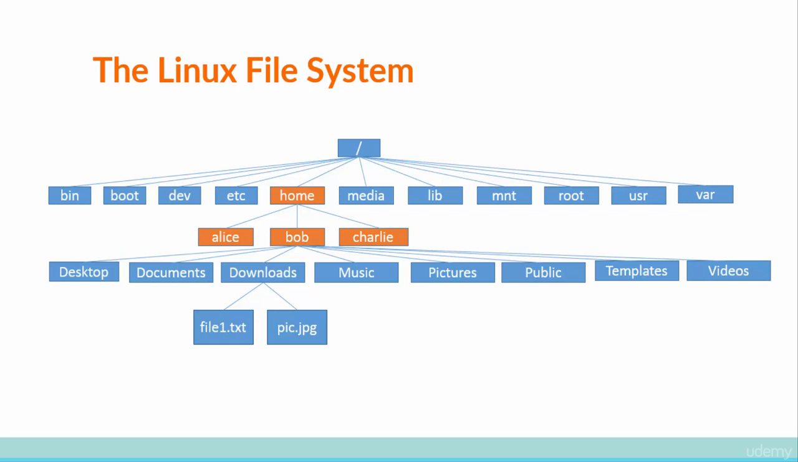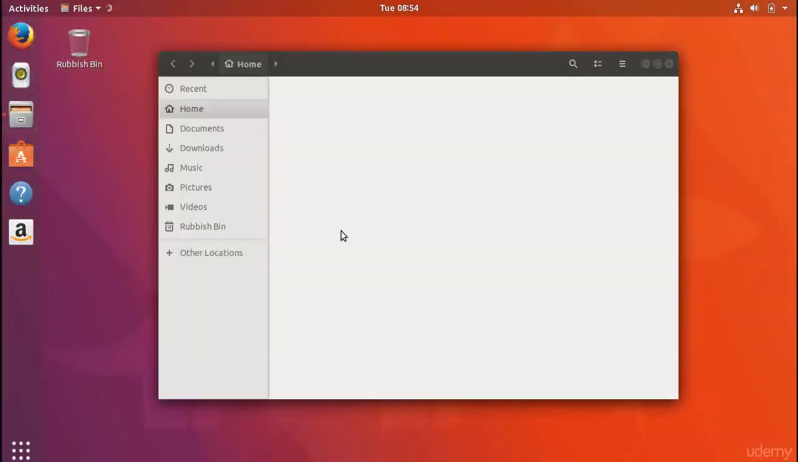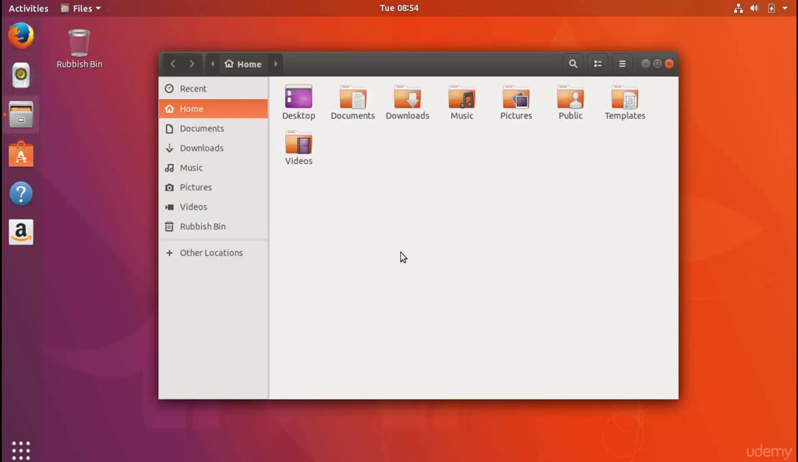So, for example, if we take Bob, we can see that Bob has folders in their home directory for their desktop, documents, downloads, music, pictures, and so on. And each of those folders can have files and other folders inside them. Alice will have a similar structure, and so will Charlie. You can access your home directory by clicking on this files icon over here, and what opens up by default will be your home directory.